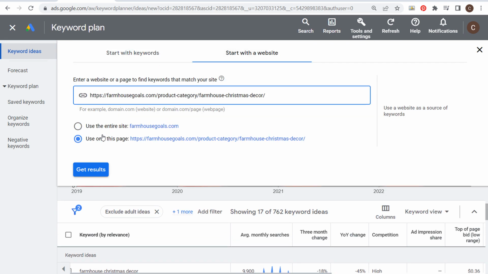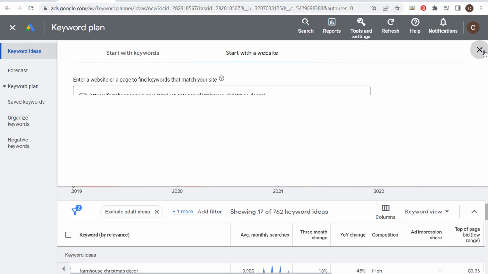You can use an individual page, you can use the entire website, you can look at competitor websites and see some of the keywords that they're ranking for. So I like using this tool as well, especially if I'm doing free competitive research. It's one of the best ways to do free competitive research with your competitors, and I will create a separate video about that because it is a good topic to go over.